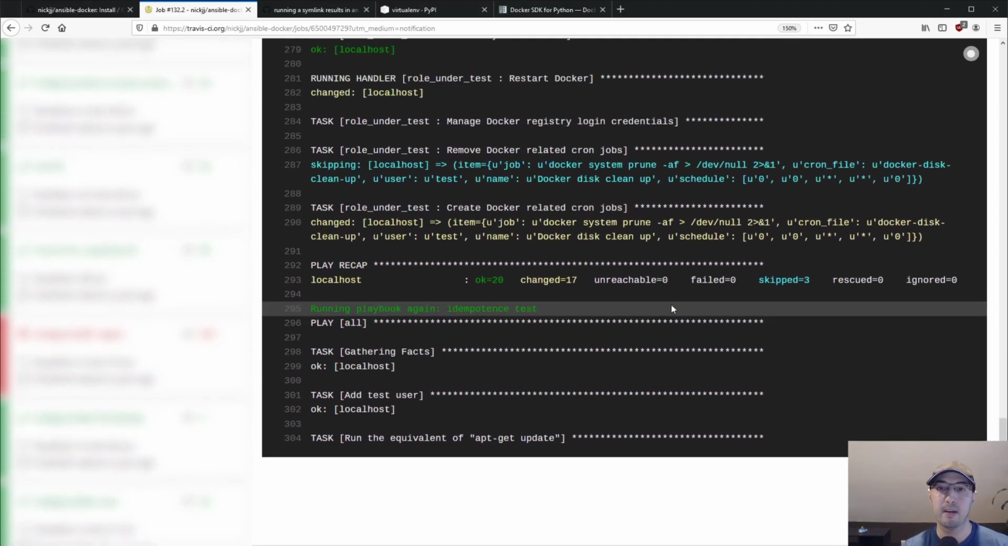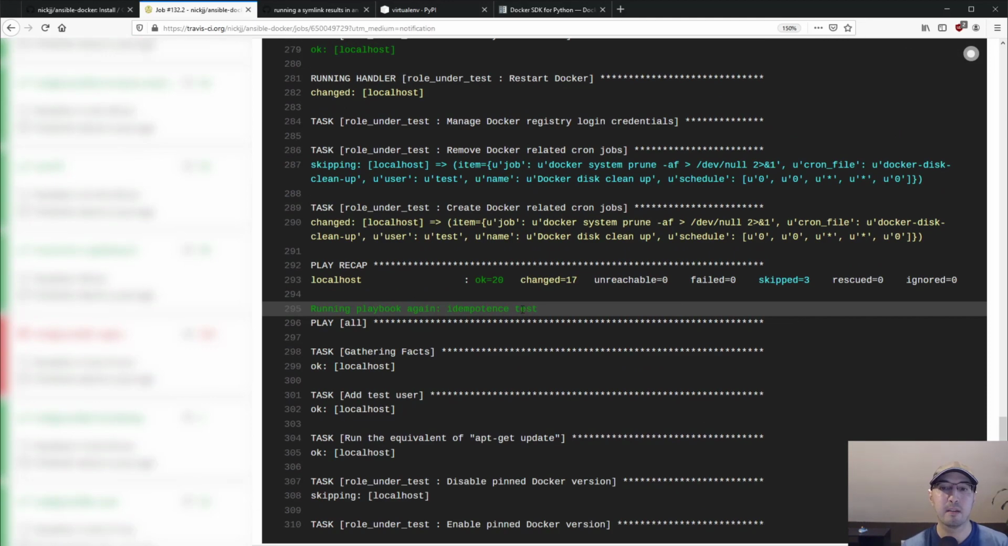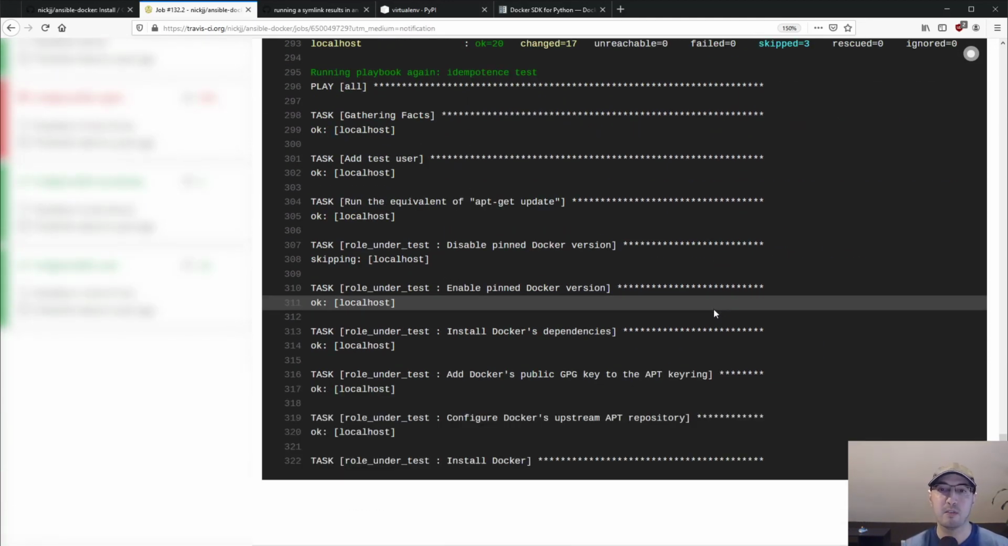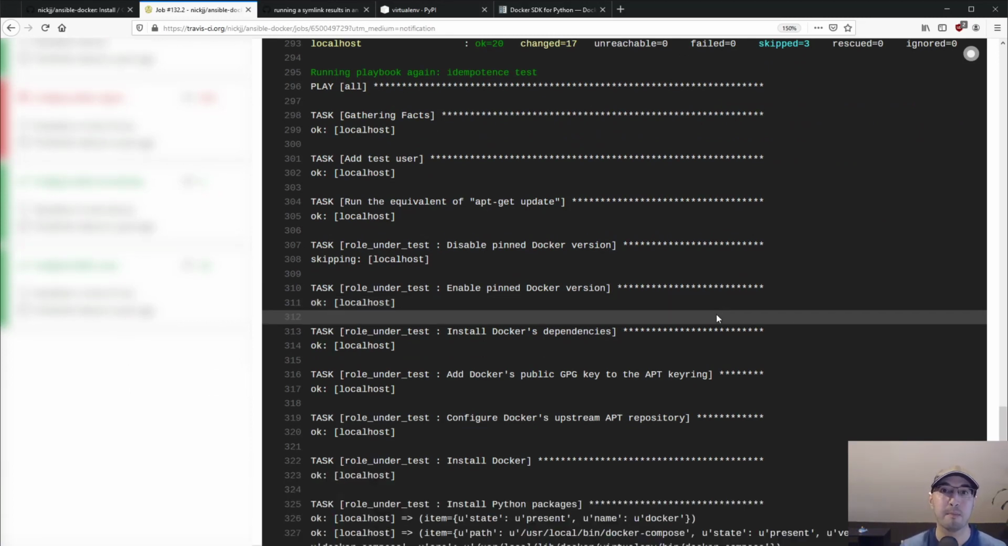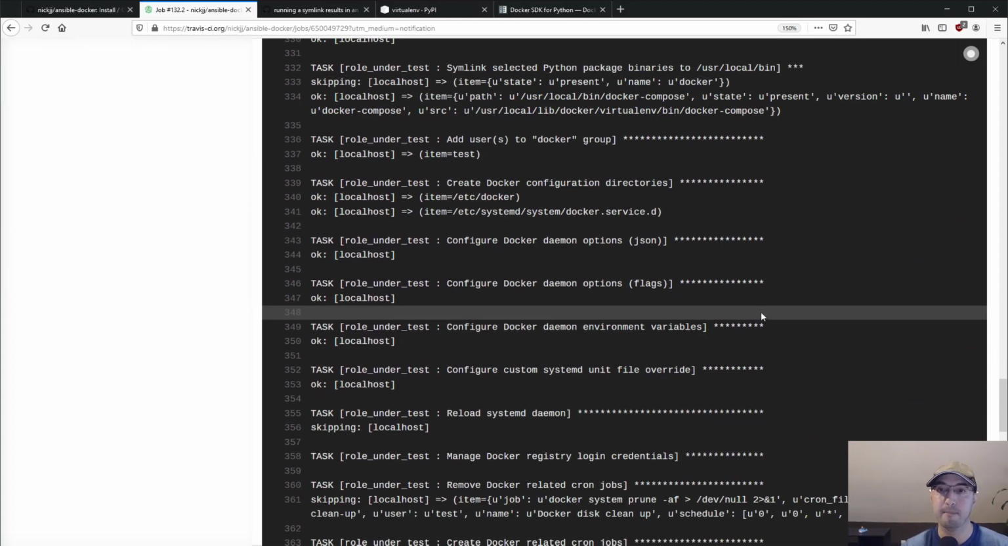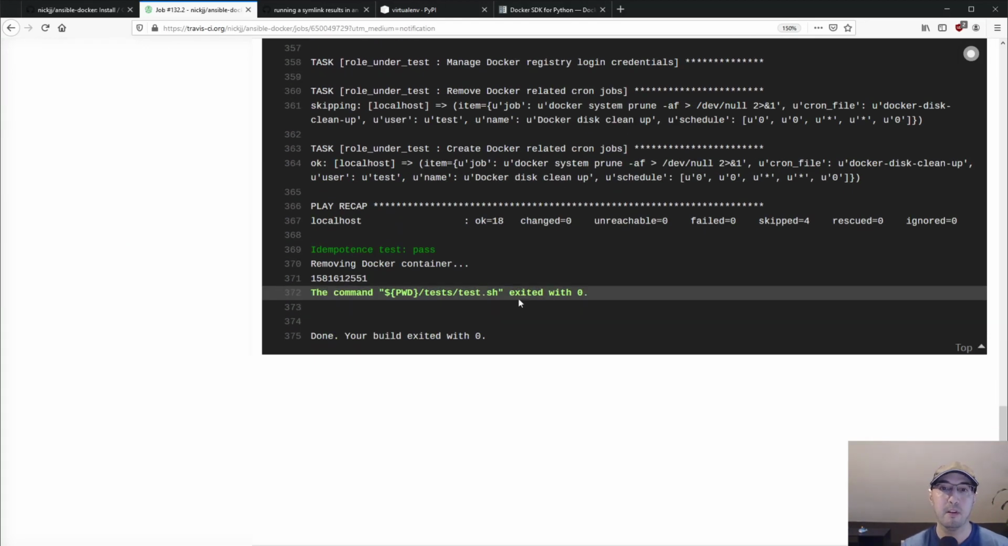And now it's running the playbook again to do a test to make sure that nothing changed the second time around, because that's an important thing with Ansible. You want to make your playbooks idempotent, meaning if you run them 100 times, it's going to be no different than running them twice. Like nothing new changes the second time around. Yeah, so all of the tests pass.